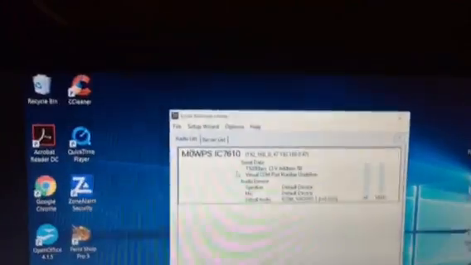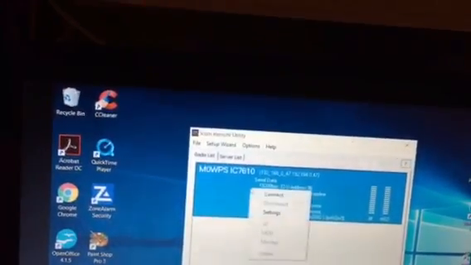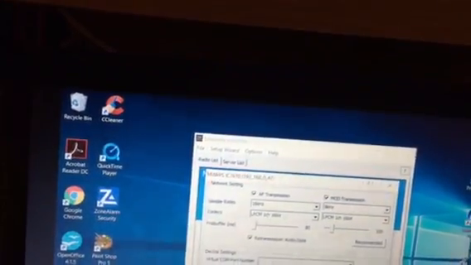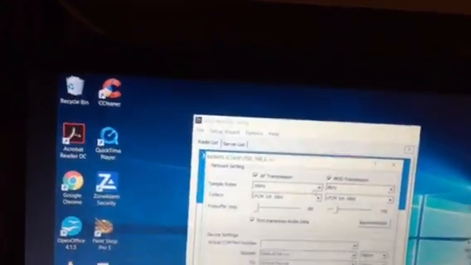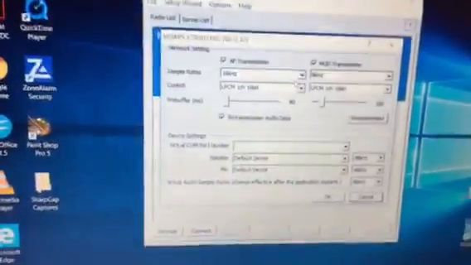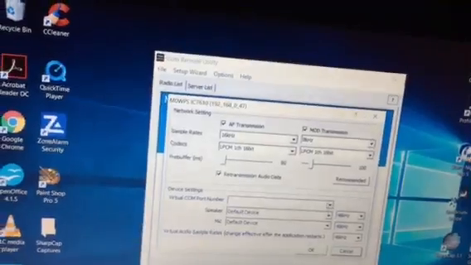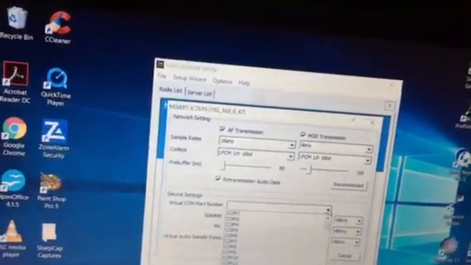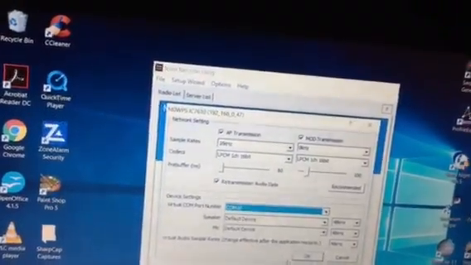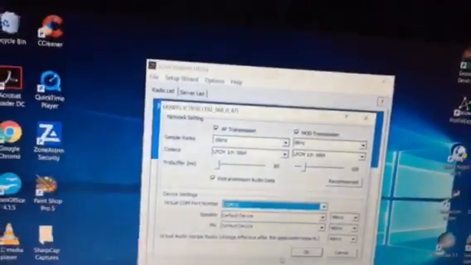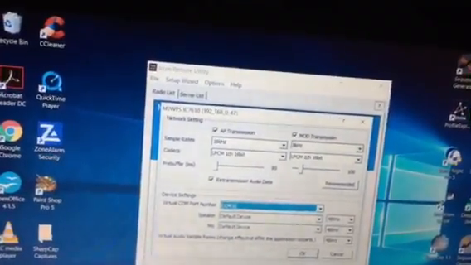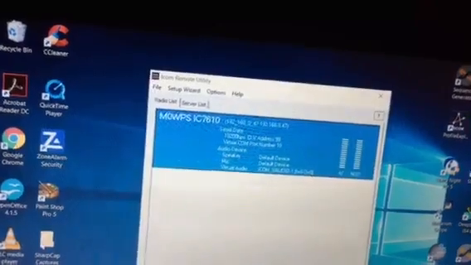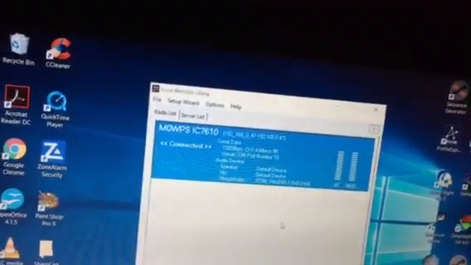Now click on radio list. Don't connect at this point. Click on settings. Leave all the default settings as they are. It seems to work okay. The only thing you need to do is add a virtual COM port. I seem to like 10, so I'm going to go with 10. Click OK to that. And then we can connect.